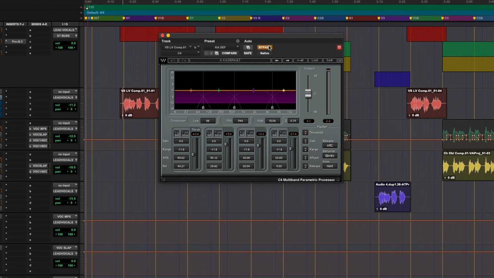Then another frequency balancing step is to add a multiband compressor to dynamically control the vocal track.